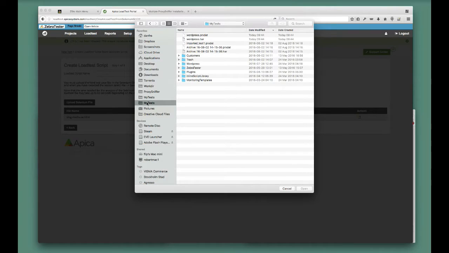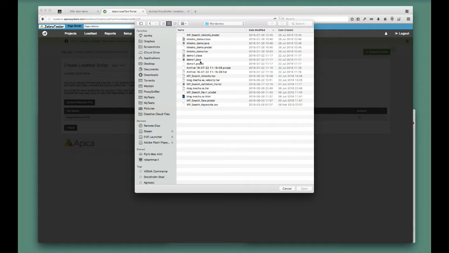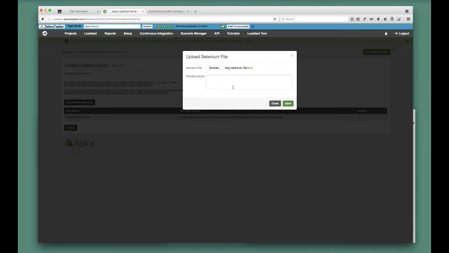I just go into my tests, my ZebraTester folder where I have saved the file. And there we got it, blog.mecha.sc. Let's just rename this one. Call it rev1. And then upload that file and save it.